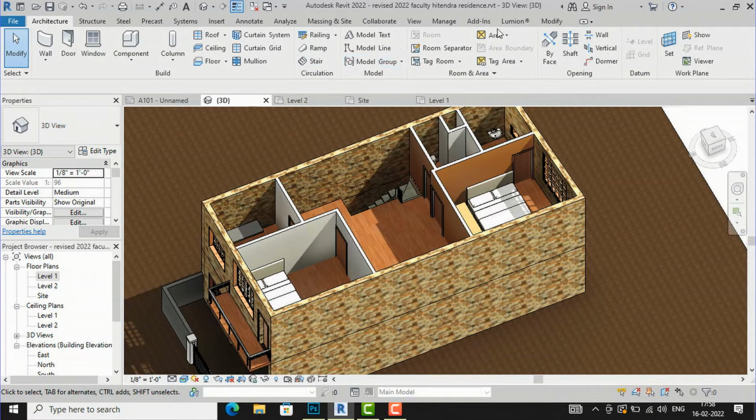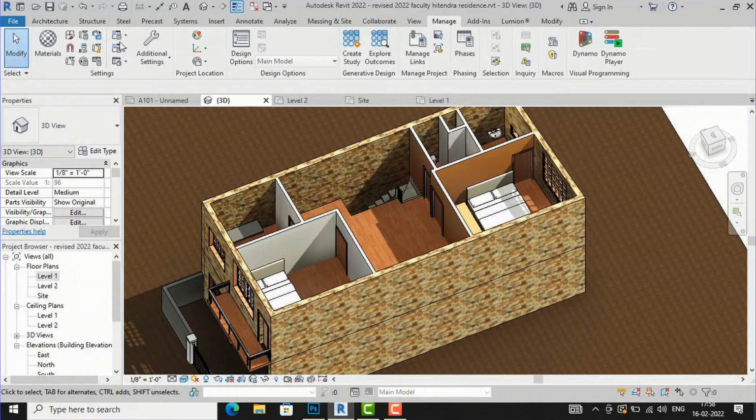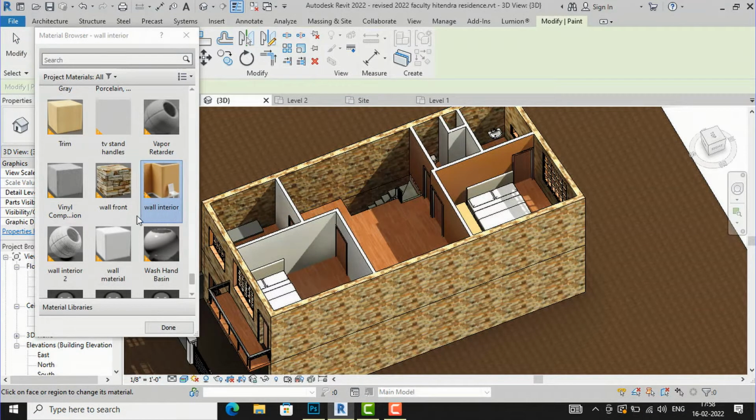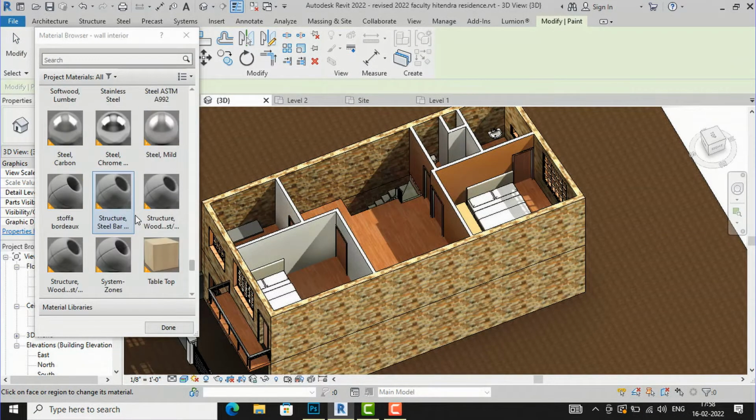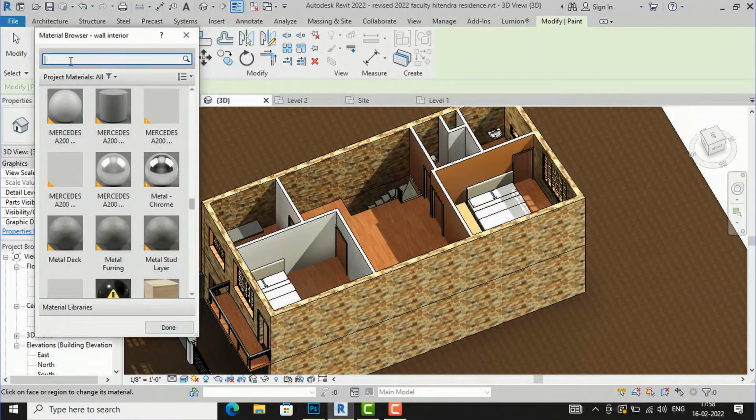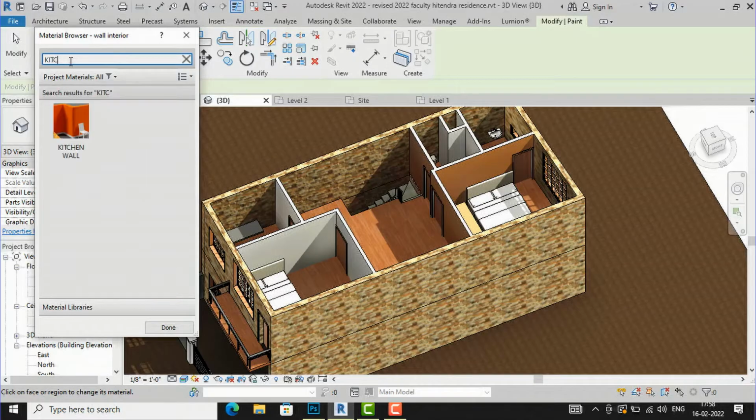After creating the material, you are required to use the paint tool. If you go to your Manage tab, you can see this paint tool. You can also go to Modify and select the paint tool, or type PT on your keyboard. Now we will be seeing our materials here. We have to search for our material, or we can simply type kitchen wall. So our material is here. We will select this.